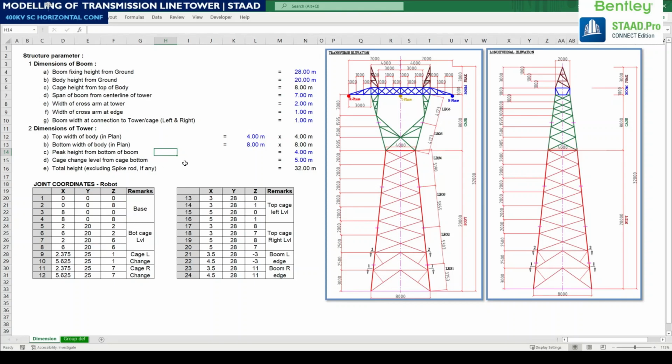Peak height from bottom of boom is 4 meter. From here 1 plus 3, it's 4 meter. Cage change level from cage bottom: from here to this level is 5 meter. You can see here 1595, 1500, 1905. The summation of this will come as 5 meter. Total height of the structure is 32 meter. So these are the dimensions we need to enter here.